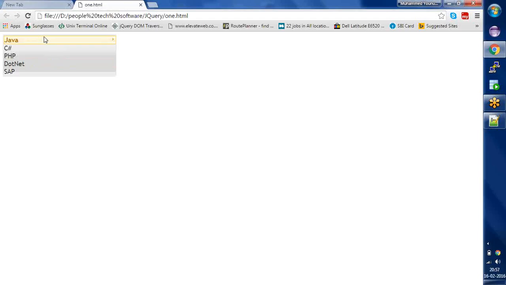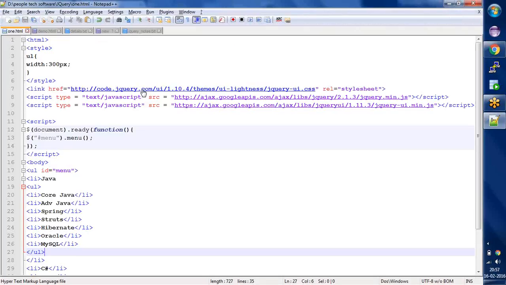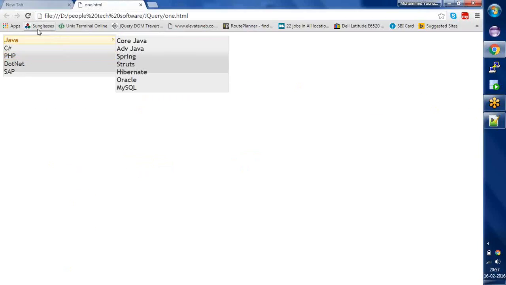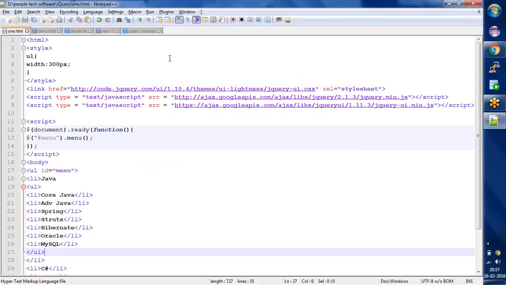So here you can see that within that you will be getting all these things. So I hope you remember for designing a menu how much pain we have taken in the earlier days. This pain has been given to jQuery, and jQuery will take all these pains. And you can see that the width of Java is 300, and submenu, this is a menu, right? Main menu, and this is a submenu. Submenu is also that much.